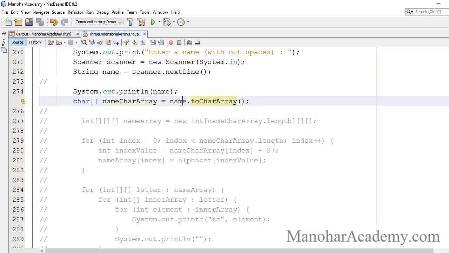We are going to see strings in detail later once we complete the arrays discussion, so don't worry about this method. Once we invoke this method on a string, we get a character array. So if the name is Manohar, then this character array is going to have MANOHAR, which is 7 characters.